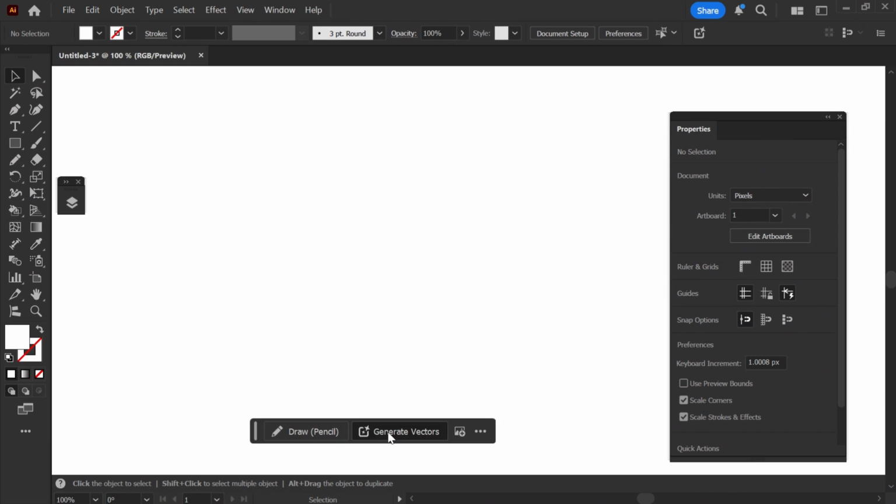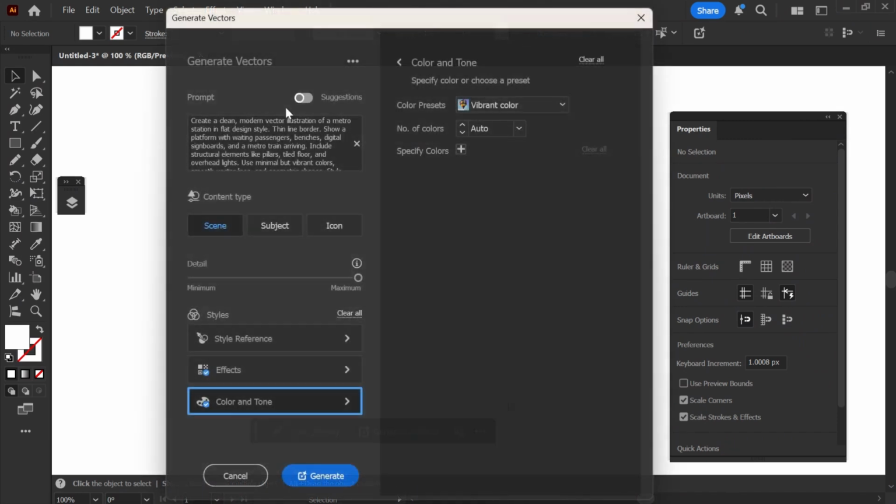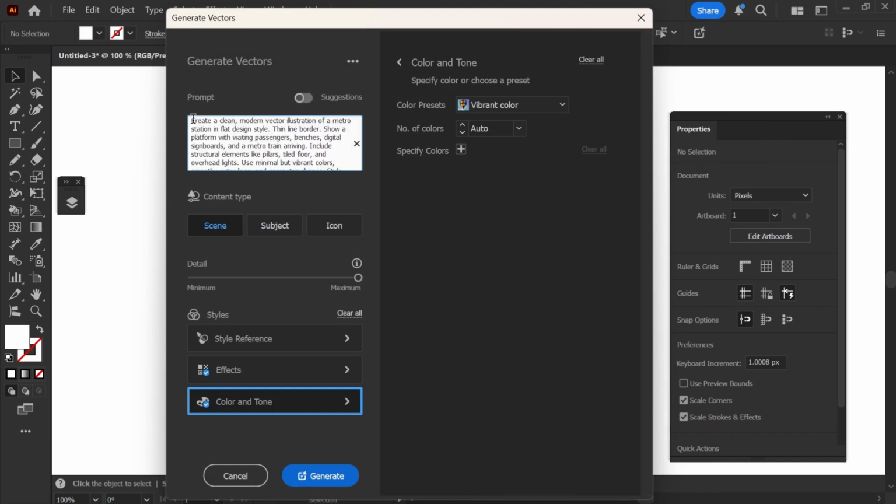In the contextual menu bar, click Generate Vectors. It will open the Generate Vectors window. In the prompt section, add a detailed description of the illustration. It can include elements of the scene, character poses, lighting, camera shot.